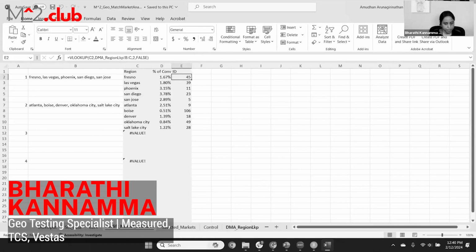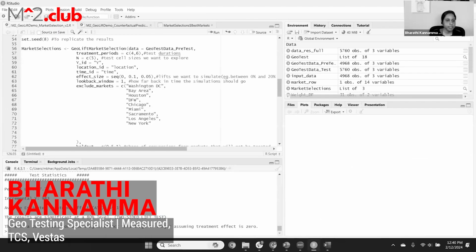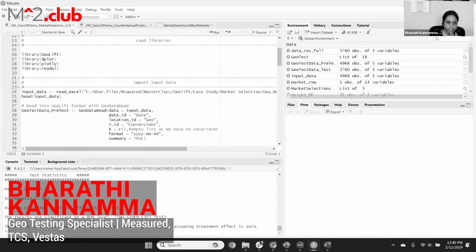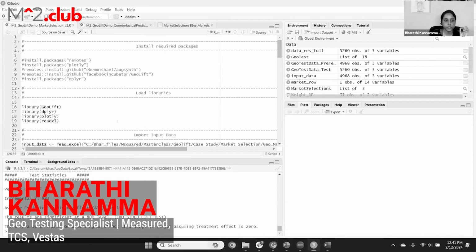GeoLift script. That script is available here. I have a detailed step-by-step code walkthrough, everything in a recording. It will be available to you on the Monday Skills page. So I'm going to show what I typically use and whatever parameters I change when I run the test, okay?